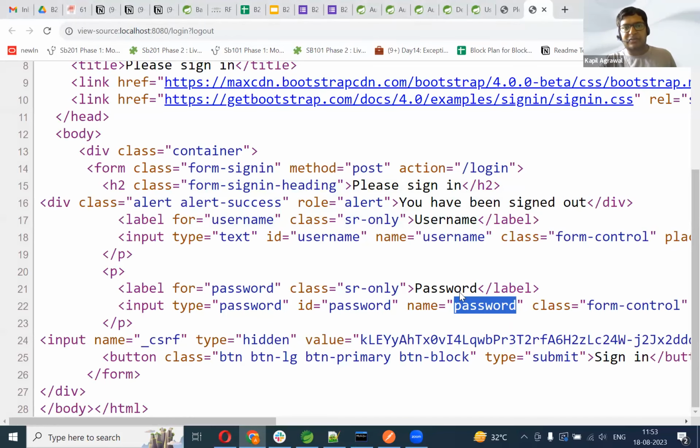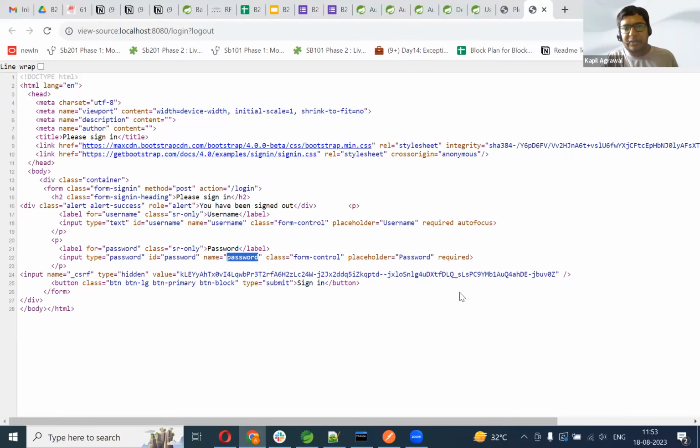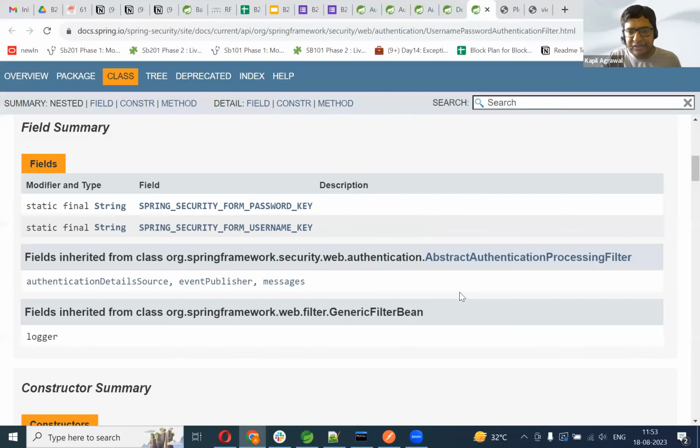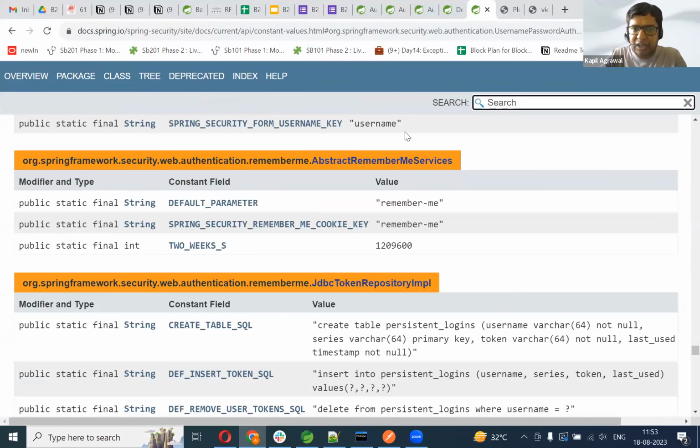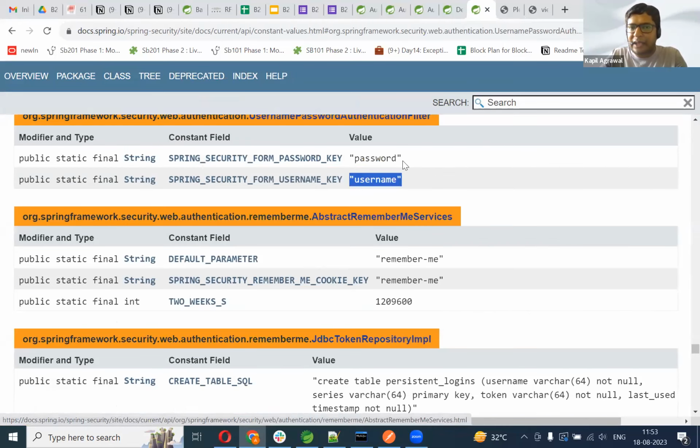Sir, are username and password always common, or is the field name always fixed? Answer is yes. Why exactly is this fixed? Can you see that there are two constants available? One constant is Spring Security Form Password Key, and another is Spring Security Form Username Key. Can you see what is the value of the key for the username, and what is the value of the key for the password?